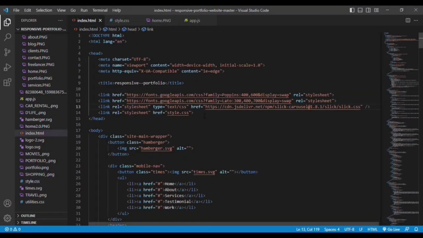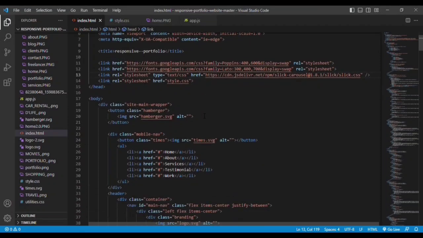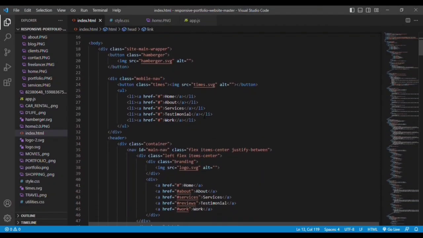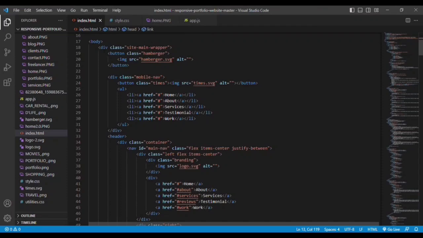This is the style.css file. Then we can go to the body section. In the body section, we have the first div, that is site main wrapper. This is the first starting form, and we are having the button element. In that button element, we are using an image tag to have the hamburger svg file.